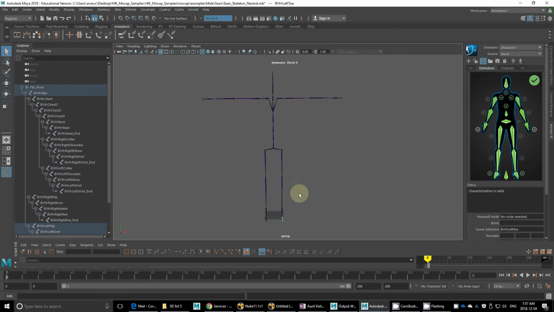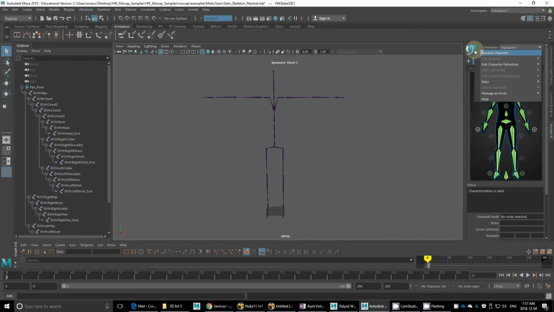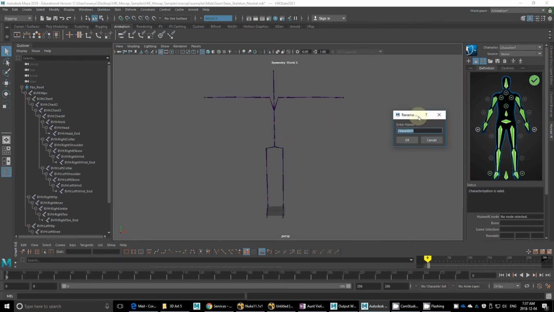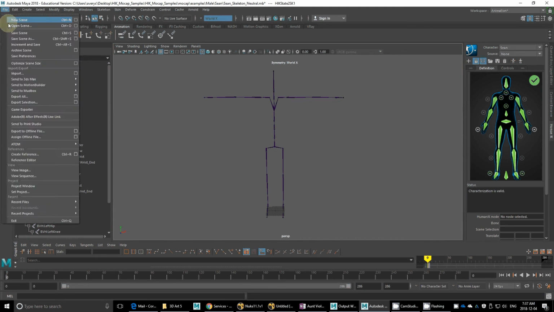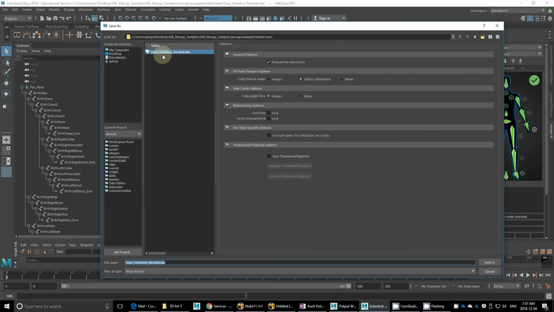So now I'm ready to characterize this by locking it down. And again, this file at this point is characterized and ready to go. I should have done this for the other file too, but I didn't yet. But yeah, I want to rename this character to generally whoever was in the mocap suit, which based on the file naming conventions of the folder is Sean. I'm going to call that Sean. I'm going to save this out as Sean characterized.